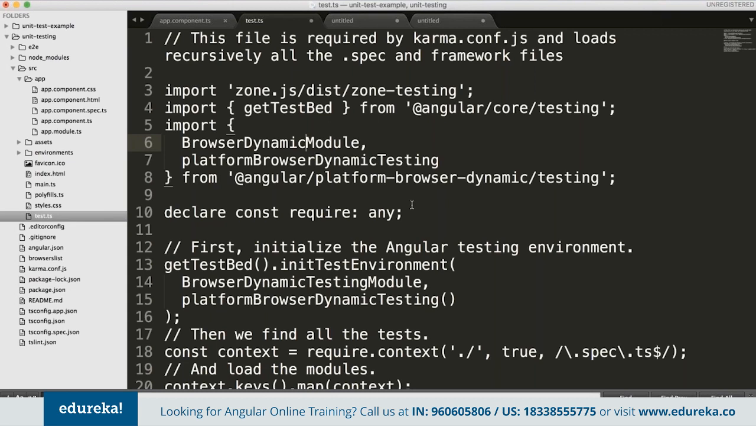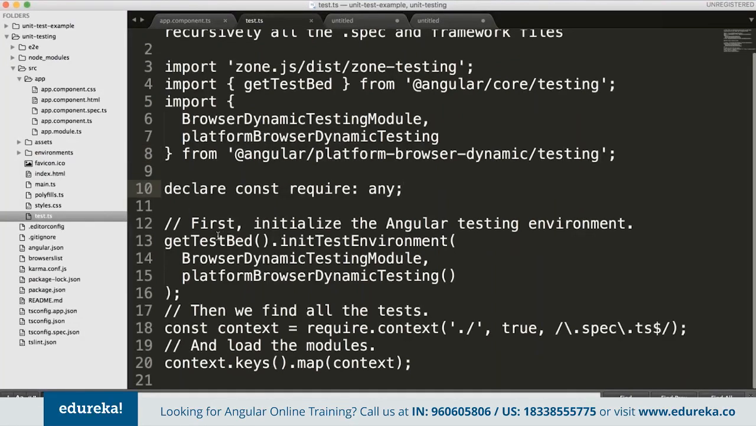We know what is browser dynamic module, which will help you to bootstrap your application. So for every module, they have a corresponding testing module. Platform browser dynamic testing. Declare constant requests if you need anything. First, initialize the Angular testing environment. How are you going to initialize? Initialize test environment with the getTestBed on the main core module. Now constant. Then we find all the test cases. How do you go? You will walk through all the spec files and get them. Context.keys map your mapping with the application modules.